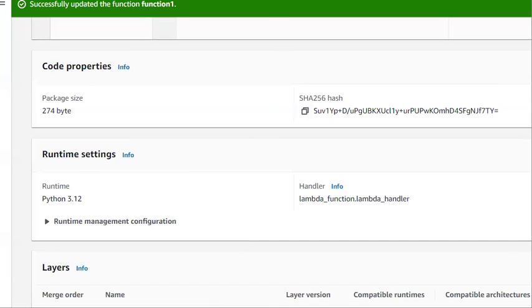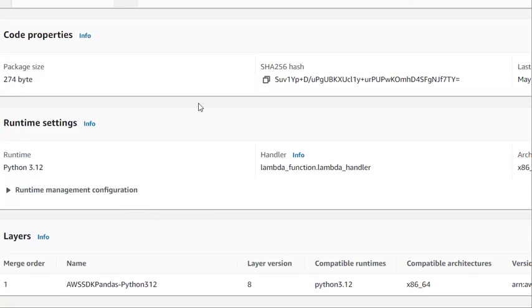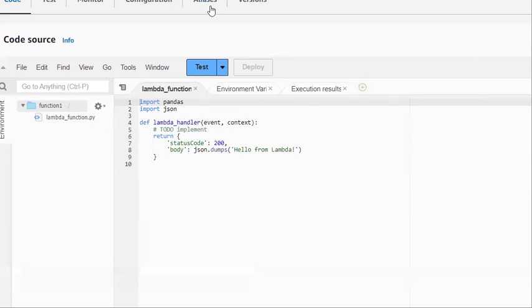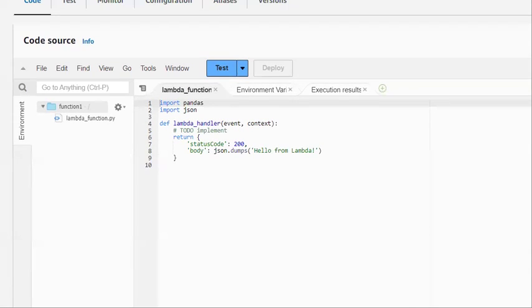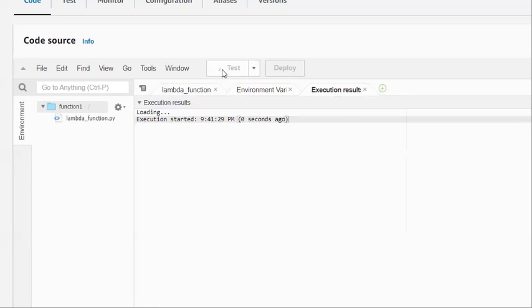So that layer was added here at the bottom. You can see, yes, that layer was added here at the bottom. Now I'm going to test whether that layer is added or not. If that layer is added, then this pandas import will work, right? It will successfully import pandas, right? Yes. So let's test and check whether I'm getting any error or not.